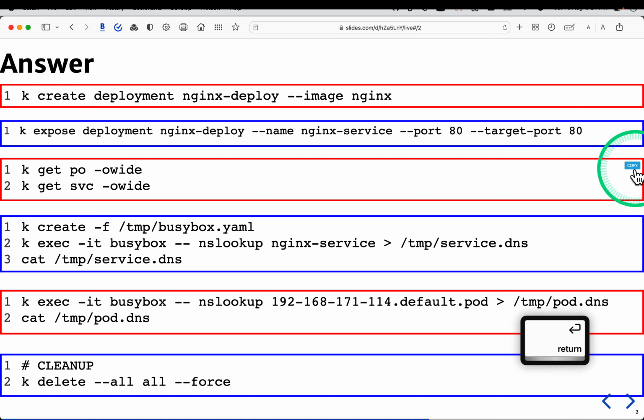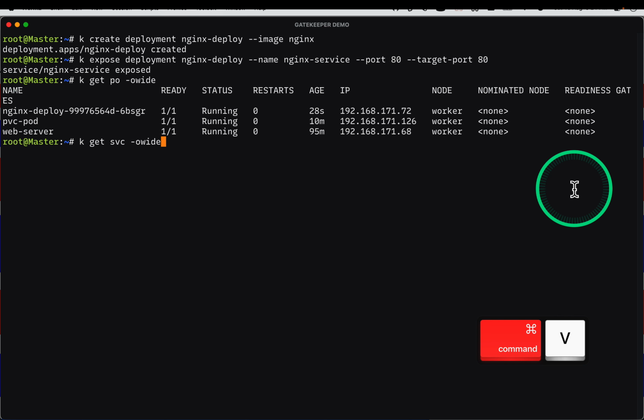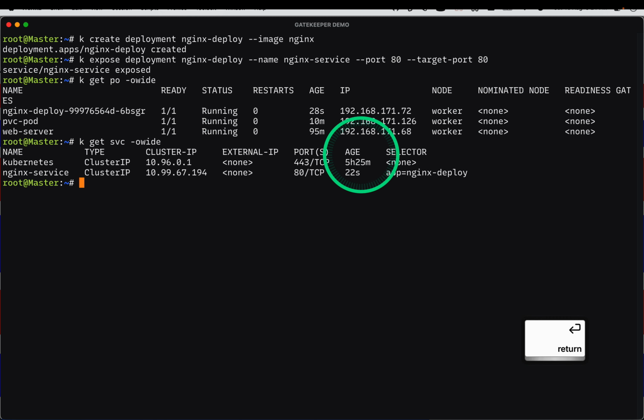Next I can just see the output. So here I am saying get pod -o wide, and this is the pod which was just created, and this is running on this IP ending in .72, and I can see the output of my service as well, and this is the nginx-service. So everything looks fine.